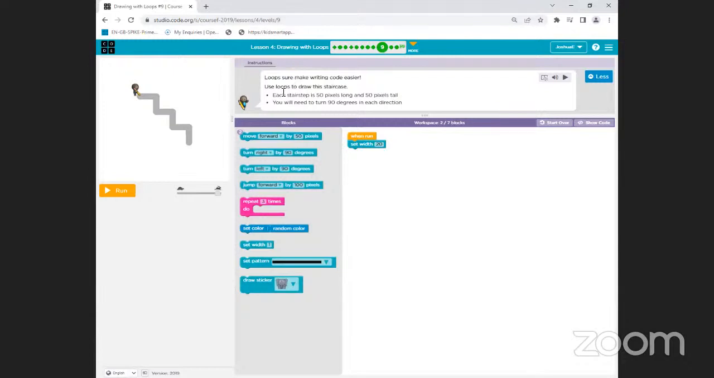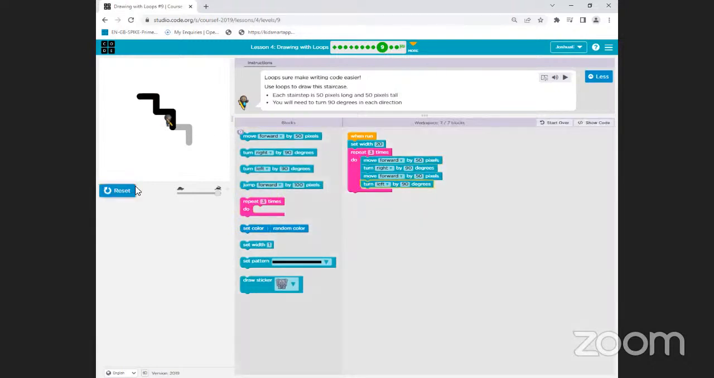Use the loops to draw the staircase. Each stair step is 50 pixels long and 50 pixels tall. You'll need to turn 90 degrees in each direction. So we can only use 2 of these. So it's going to be move forward, turn right, move forward, turn left. So that should then work. So it should go that, and that. So it should actually be 3 times.